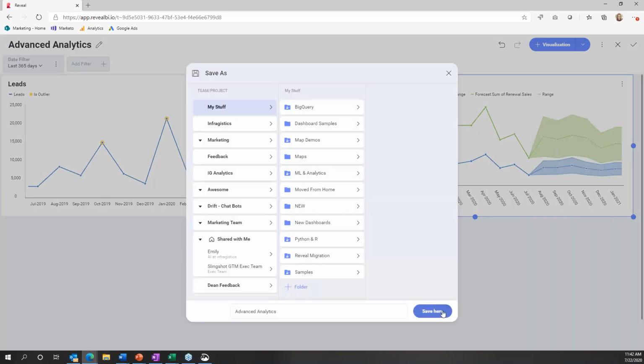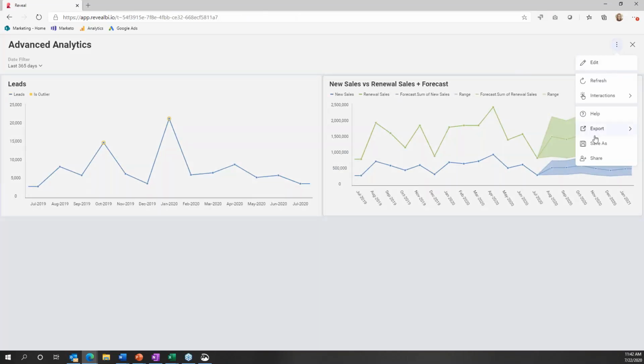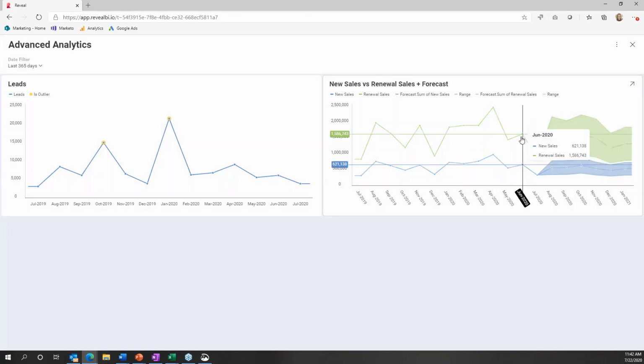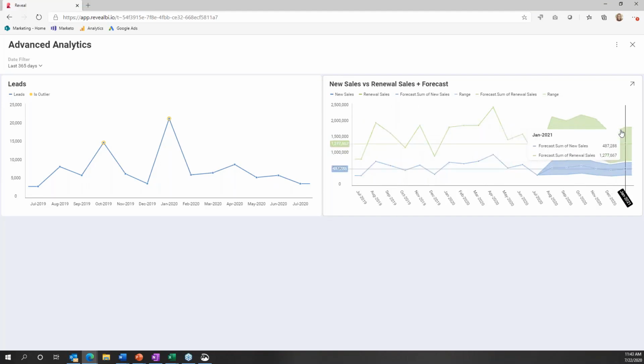And what I'm going to do is save it here just in my personal section and actually turn on crosshairs. So from the interactions button up here, I can turn on crosshairs like this. And as I hover over my different data points, and I believe Jason had this in his screenshot, I get some deeper insights into the exact points, into the exact forecasts and things like that.